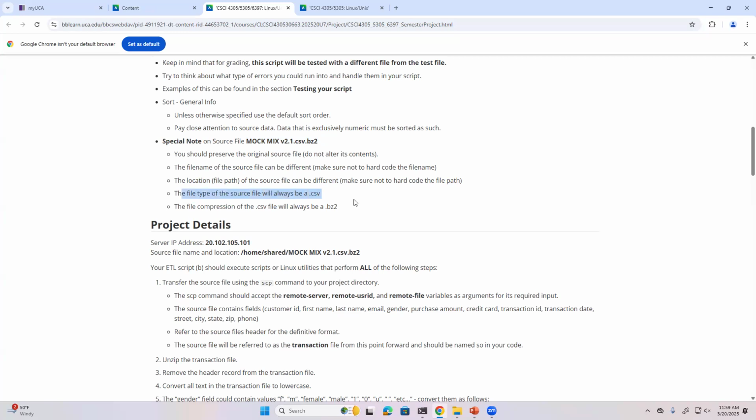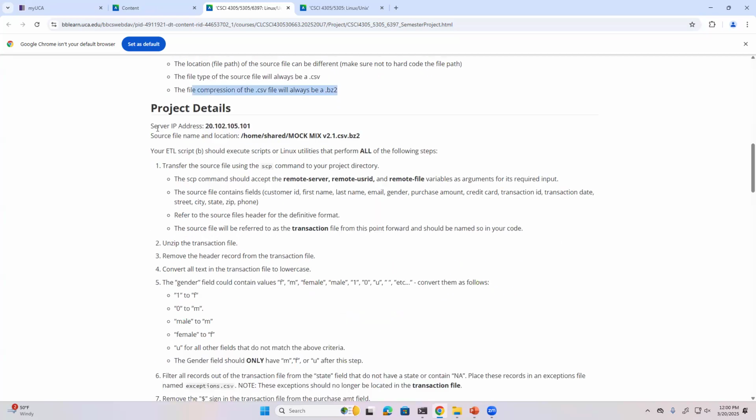Right here, you don't have to code for different file types as far as the source file. It is going to be a CSV file every time, so you don't have to do any checks. And I'm not going to mix up the compression, so you don't have to test if it's a gzip file or a bzip or a tar file. I'm just telling you it's going to be a bzip2 file, so that'll cut down your work there.